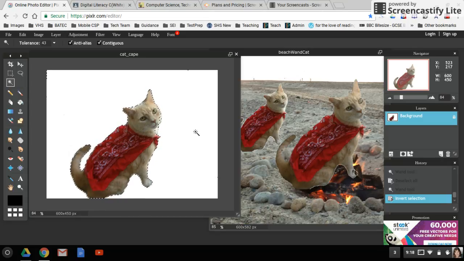So your next task is to find two images of your own that you're going to combine together, and you're going to save it into the same folder. And if you have any problems, just email me.